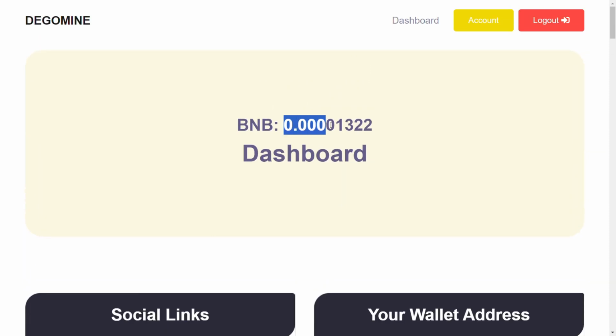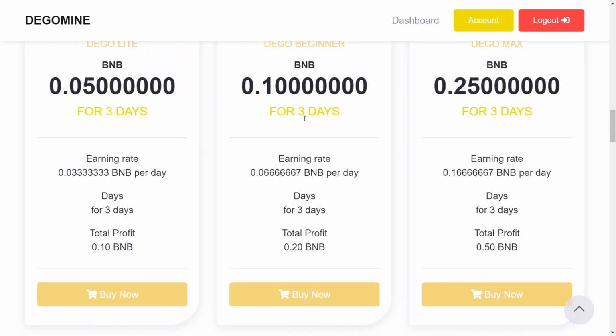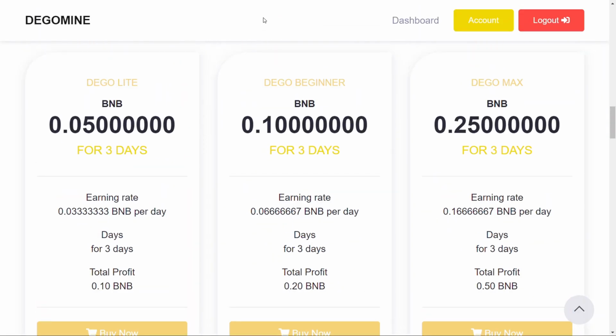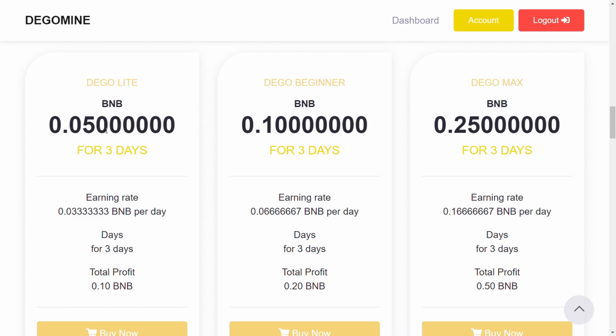For those who might want to make more money off the site, you have to scroll down, and down below this page they do have a lot of BNB mining machines available for sale. The first one is the Dago Lite, which you can get with about 0.05 BNB, and you're going to be receiving a daily income of 0.0333 BNB every single day for 3 days, giving you a total profit of about 0.1 BNB in just 3 days.